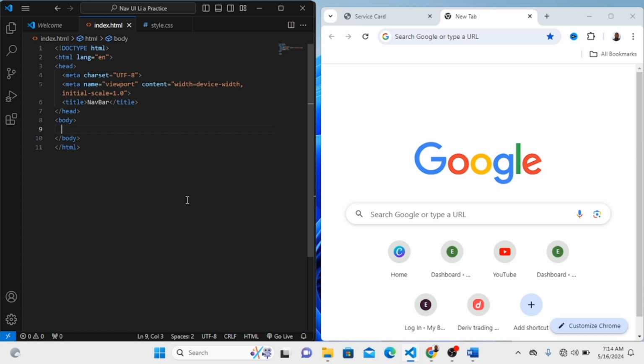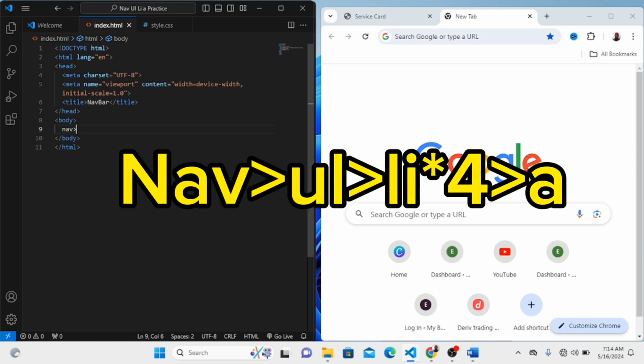Tip number 3, creating a navbar. Now, in order to create a navbar, you can easily use this shortcut to create a navbar in a matter of seconds. For instance, you wanted to create a navbar with 4 list items. You can simply write nav greater than ul greater than li asterisk. This is the number of lists you wanted to have.